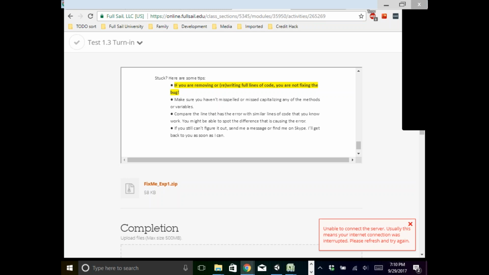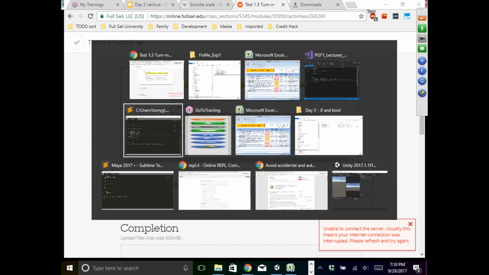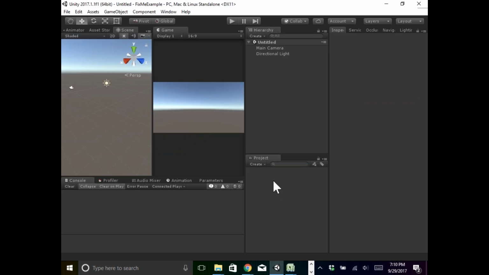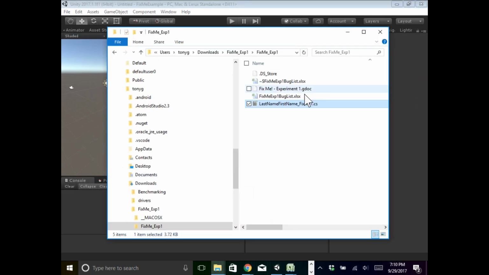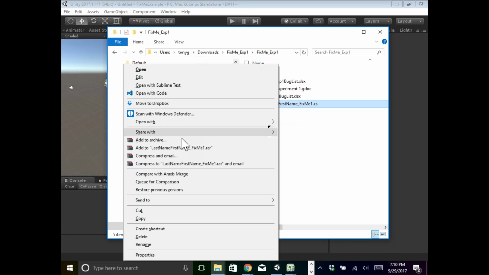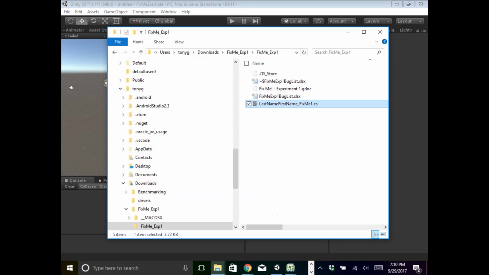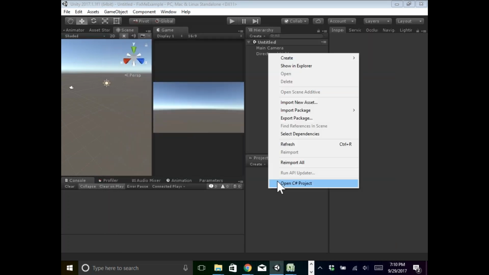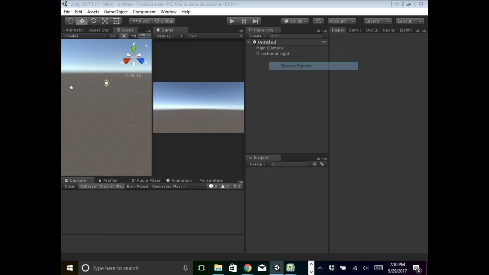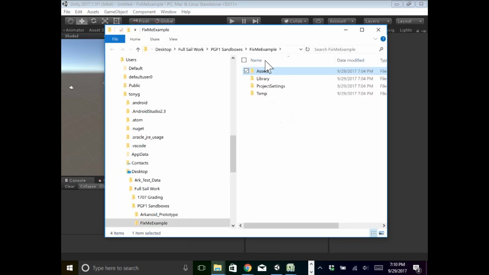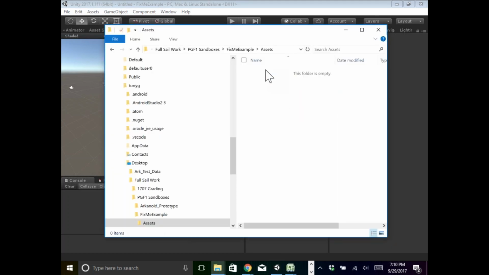So, okay, I've got my Unity project down here, and now I want to drag that fix me. All right, so I'm going to make a copy of this thing. Jump back over here to my Unity project. Right-click inside the project view. Go up to Show in Explorer. Inside this folder, I want to go inside the Assets folder and paste.